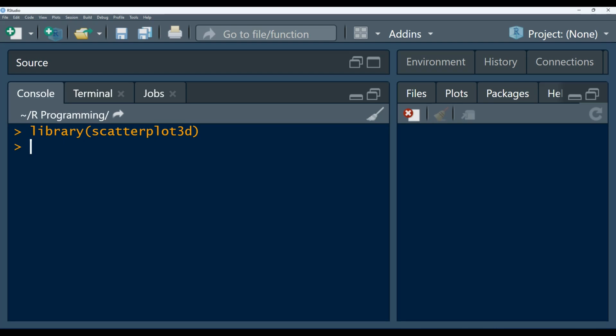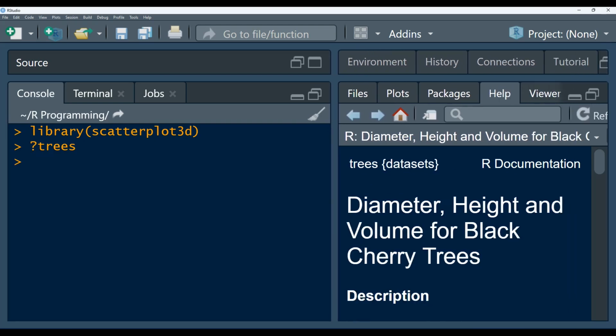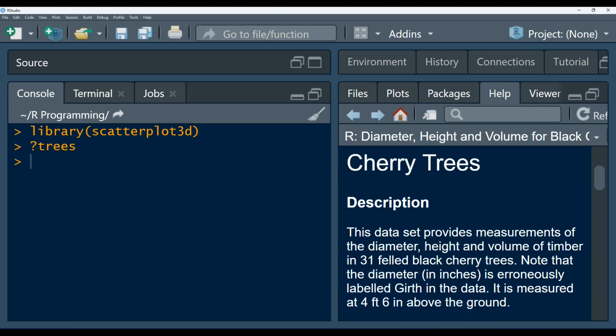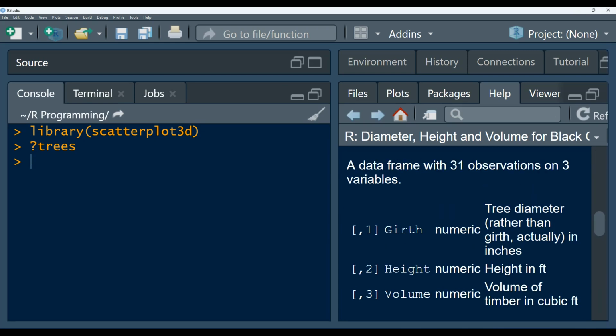The dataset that you want to use is this trees dataset. So let us look at this dataset. You see, this dataset has diameter, height, and volume for black cherry trees. Let us quickly go over the description of the columns or variables that we have.